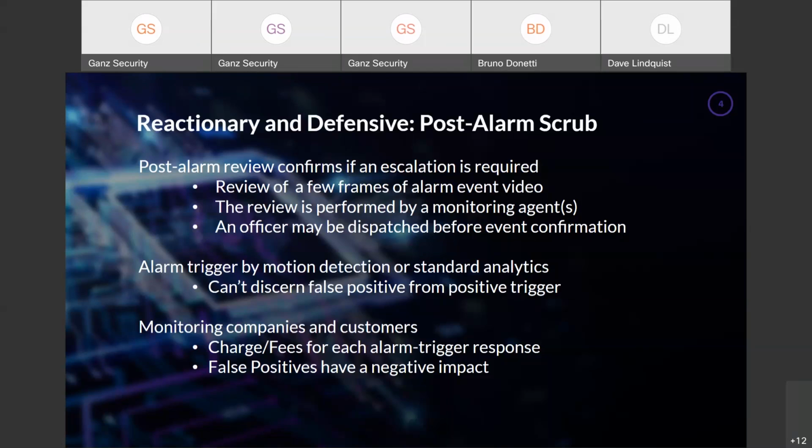It can't always discern a false positive event from a positive trigger. And there are some monetary aspects as well. Often there are recurring fees for this service. So when the event is created, the higher the associated cost of the event, the higher the total cost of those particular services that might be applied. Brian, did you want to add a little something to this?